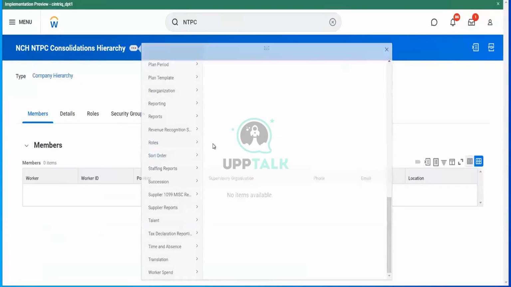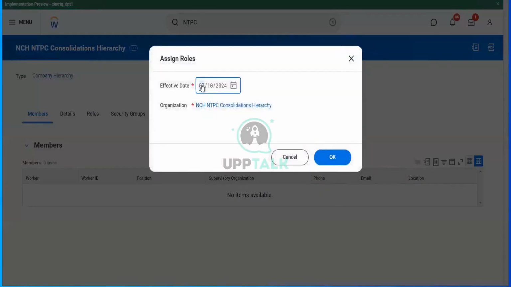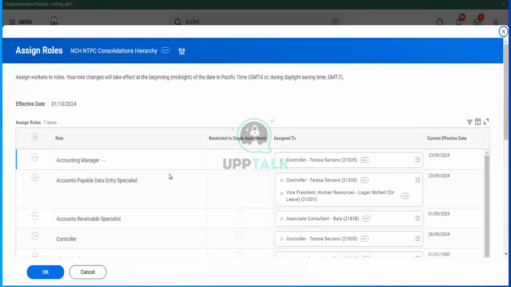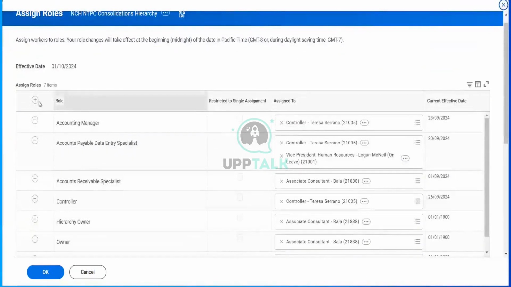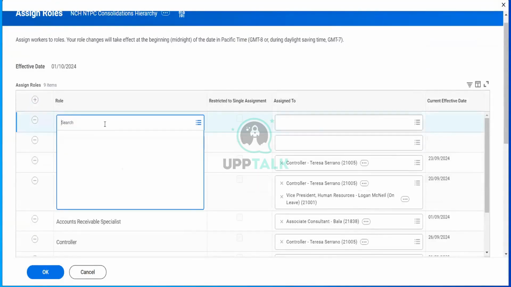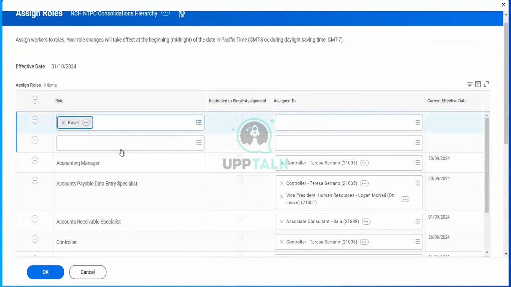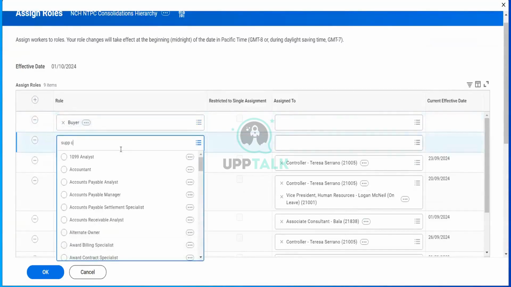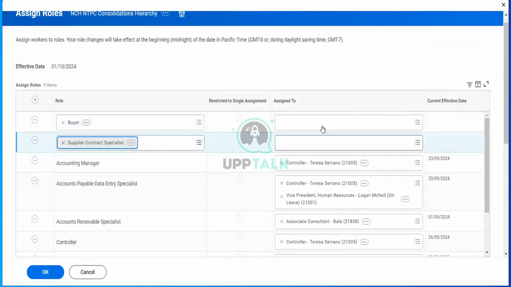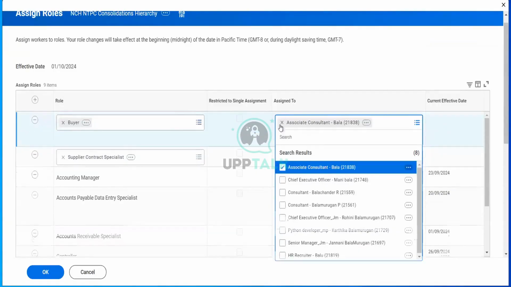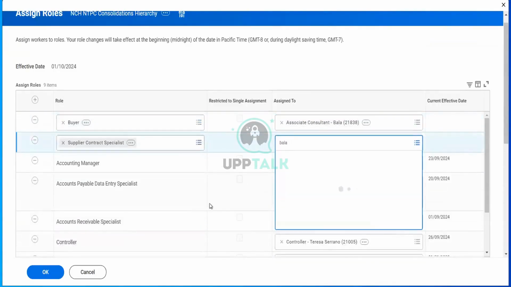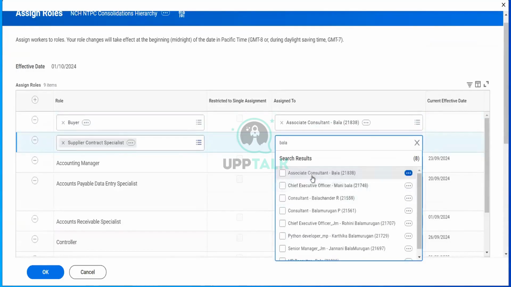I have a couple of queries. It's not related to this. Once we are done with this, I have a couple of queries that I can ask you. Let me assign the roles. Always a buyer. The role is already there, that's fine.